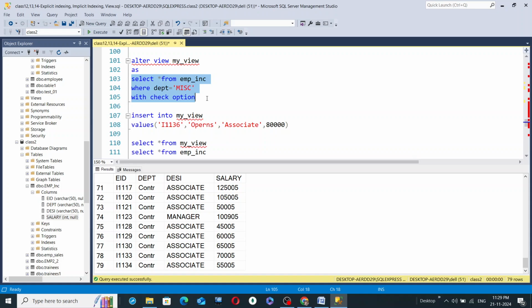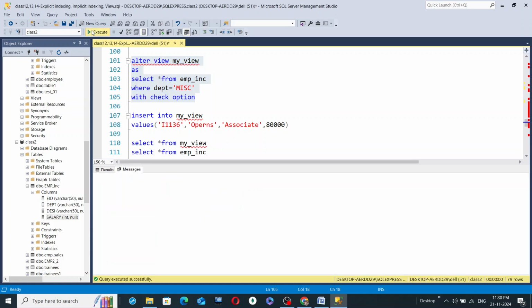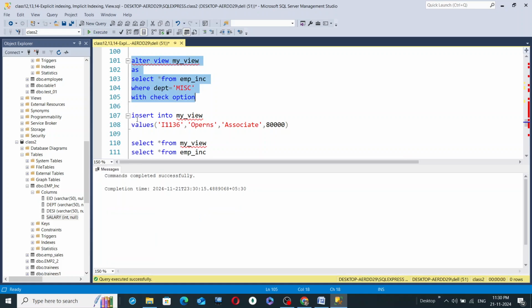This view, that is my_view, will restrict the entry of records where the department is not miscellaneous. Wherever there is a record where the department is not miscellaneous, in such a case, this view won't allow the record to be inserted into the actual table also. So select from lines 101 to 105 and go to the execute button. Commands completed successfully.